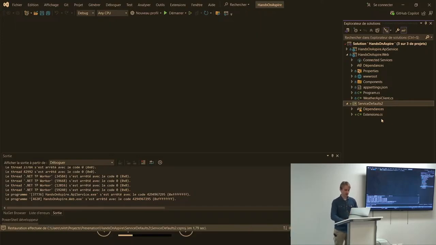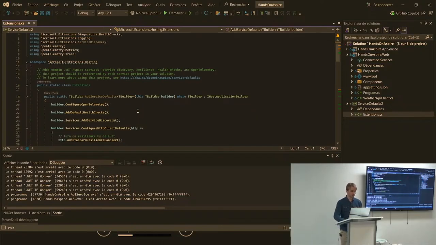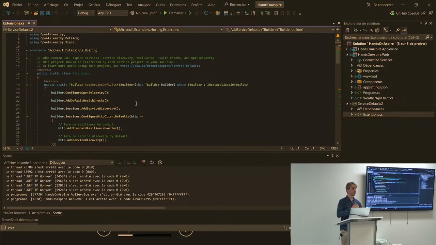And what it has, you can see it's very simple. It just has a single class. And in there, it has an extension method to the host application builder. And it's this guy who will bring in the observability and resiliency I mentioned before. Observability, it will be able to configure OpenTelemetry. It will be able to also add some health checks.